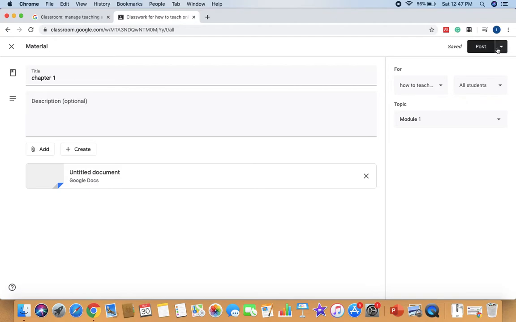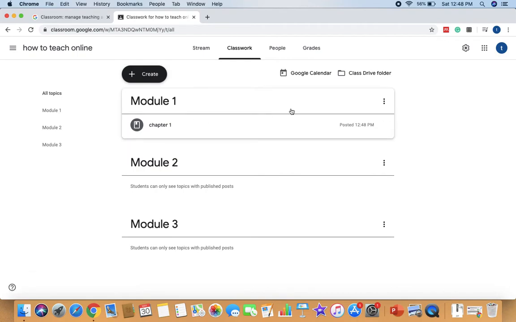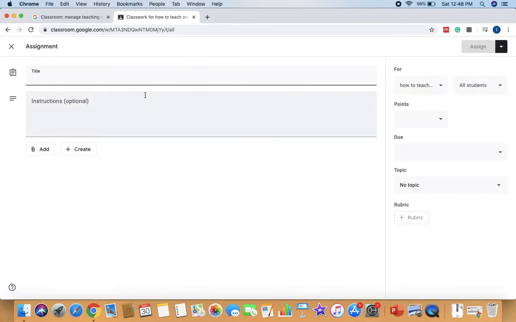And here also we can post it now, schedule for later, and save draft. But I am posting it now. Now we can see that our chapter one has appeared here under module one. Likewise, we can also add an assignment. If we have finished this module, we ask students to do some assignment.